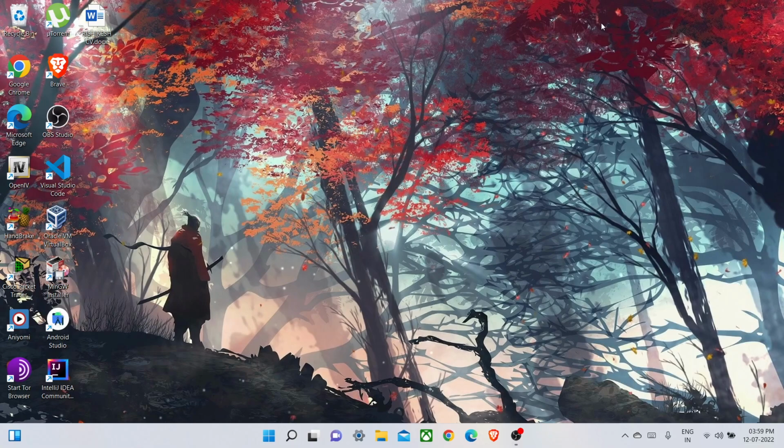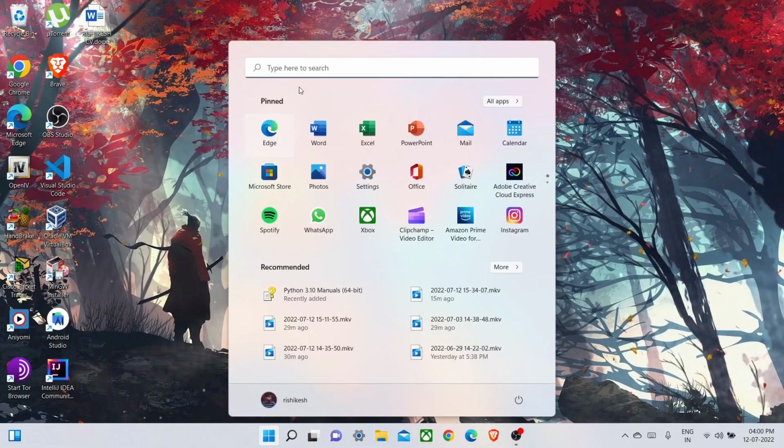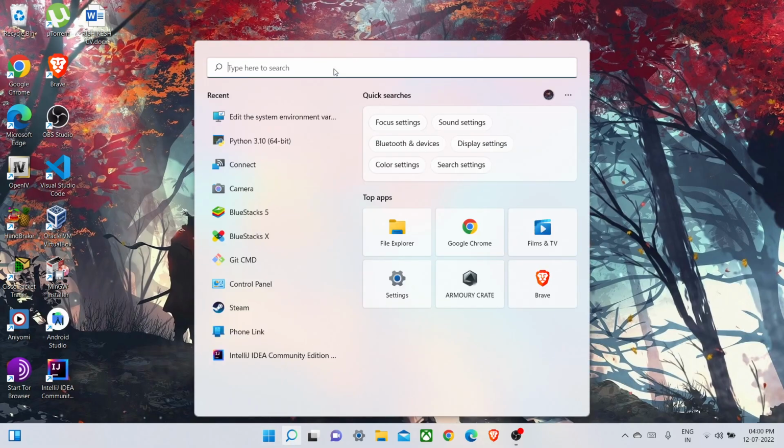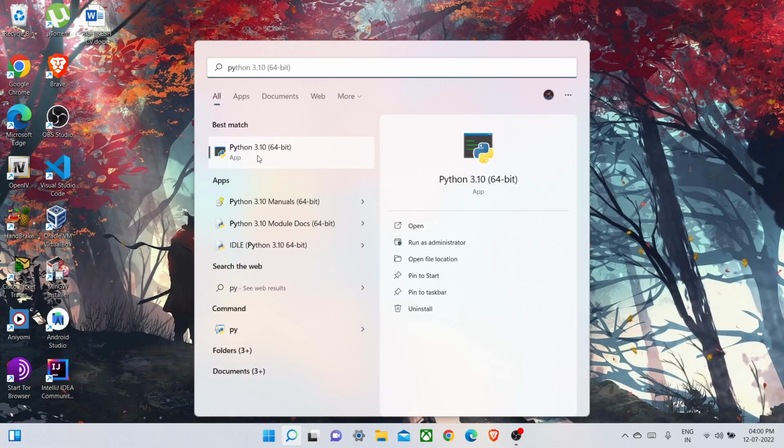Today I will show you how to install PyCharm IDE on your Windows PC. But before installing PyCharm IDE, you should have some prerequisites, like you should have installed Python on your PC. Like I am showing you here, I have already installed it.